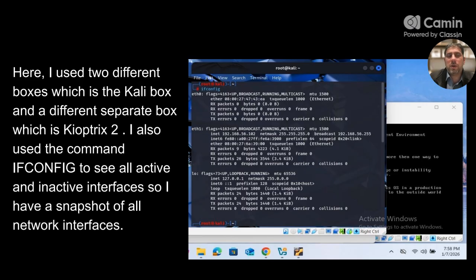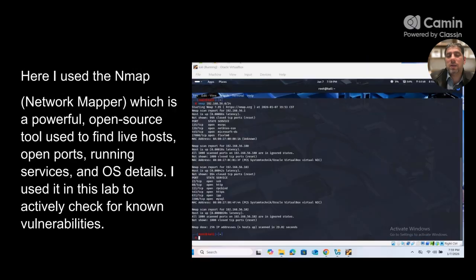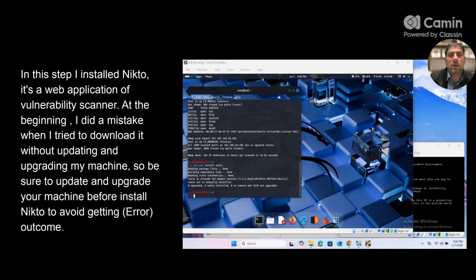I also used the command ifconfig to see all active and inactive interfaces, so I have a snapshot of all network interfaces. Here I used Nmap, the network mapper, a powerful open source tool used to find live hosts, open ports, running services, and operating system details. I used it in this lab to actively check for known vulnerabilities.